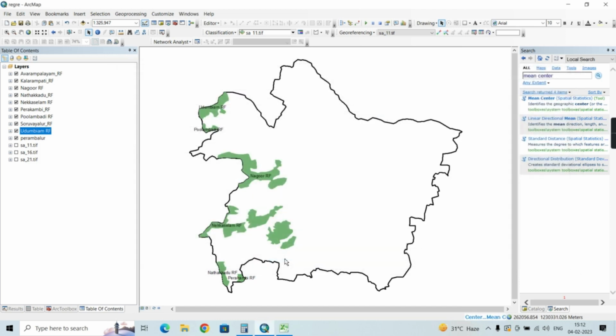For doing that, you'll be getting a point shapefile. As you can see here, it has been created. It has created a mean center for this reserve forest. In the same manner, you have to create mean centers for all these different shapefiles.